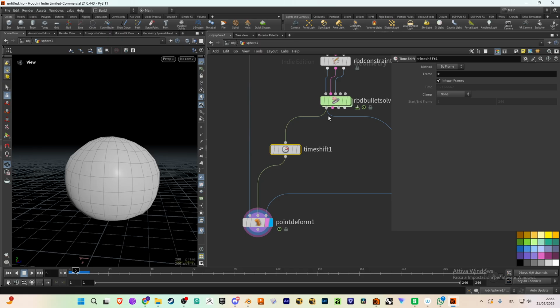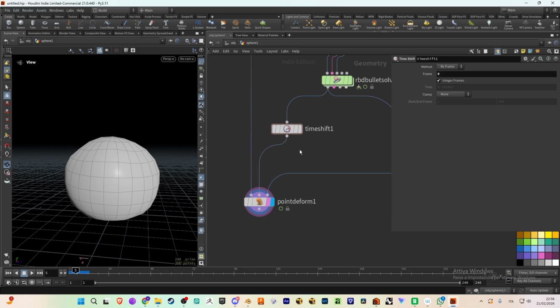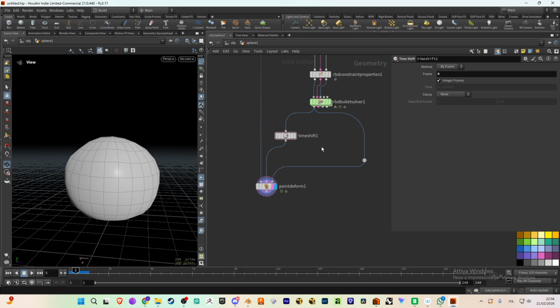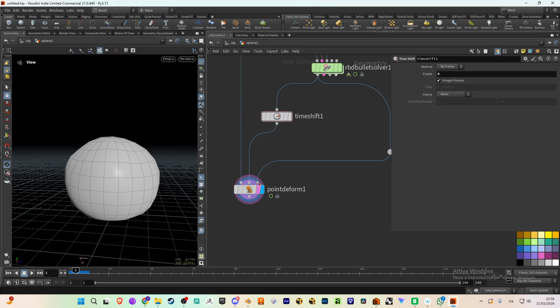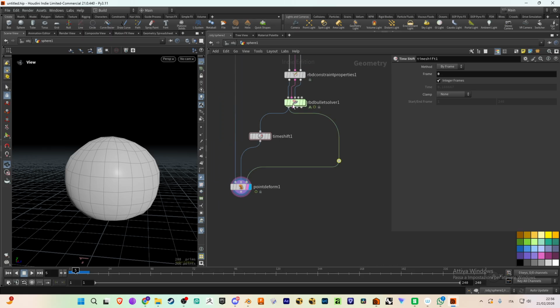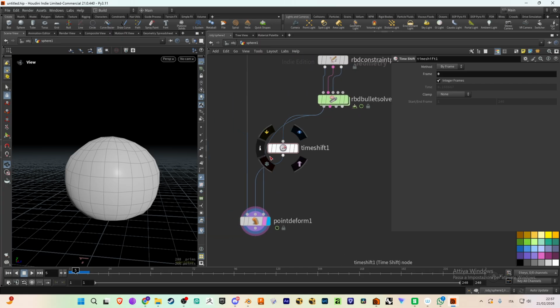You must be time shifting the first input of your bullet solver to frame 0. Okay, so time shift to the 0 frame. I know it's weird, but you have to do it like that. It works like that. I just discovered it, I think, by myself. That was the only way to make this work. And the last is point deform. You go with this, the output with nothing else. So it's just the output.